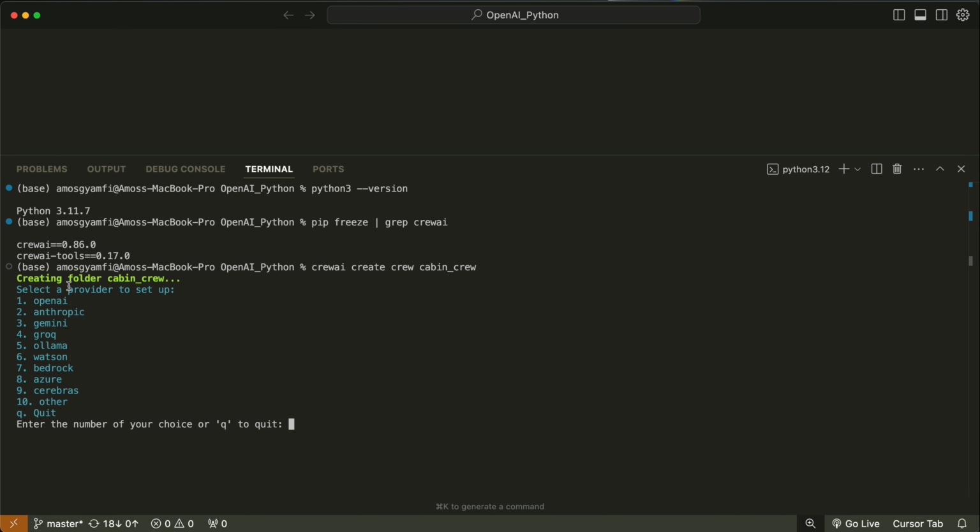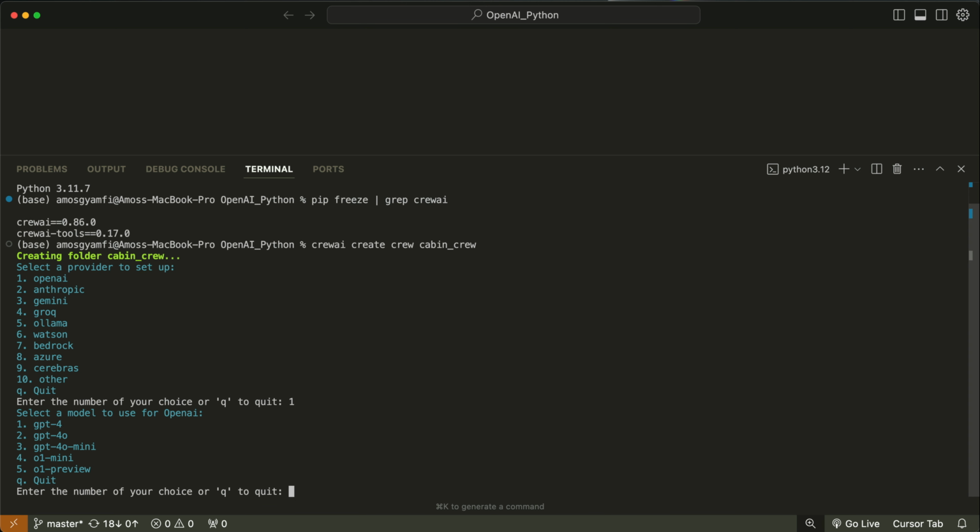What we have to do next is to select a provider and set it up. There are so many providers you can choose from. You will notice here we have OpenAI, Anthropic, Gemini, Grok, Ollama, and the rest. So you have the possibility to select any of these providers. I have OpenAI, Anthropic, and Gemini accounts. However, I'm going to select OpenAI. To select any of these providers, you have to enter its corresponding number. So for OpenAI, I'll press 1 and press the return key.